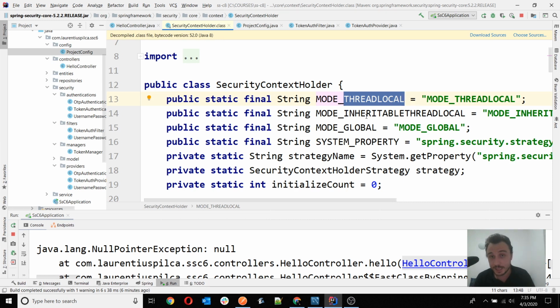That's exactly what happens with the security context. When the security context holder creates the security context, it's using a thread local strategy, which means it localizes the security context on that thread, which in our case, the first thread that is created, is the request thread.